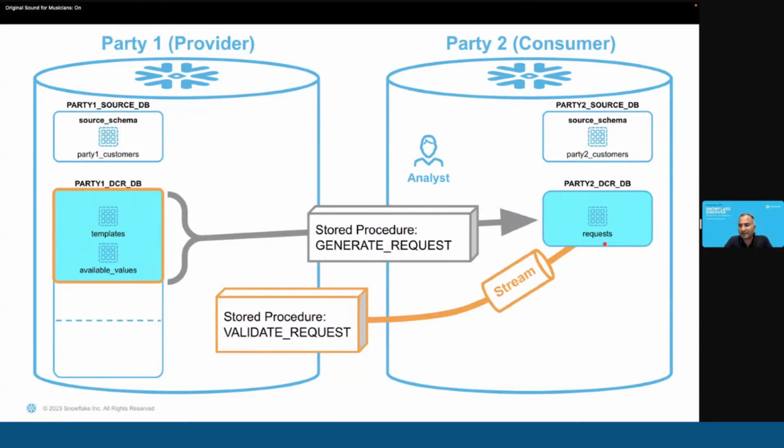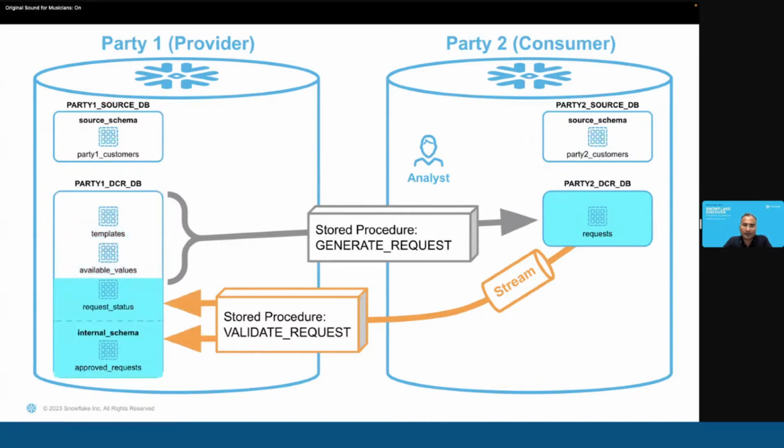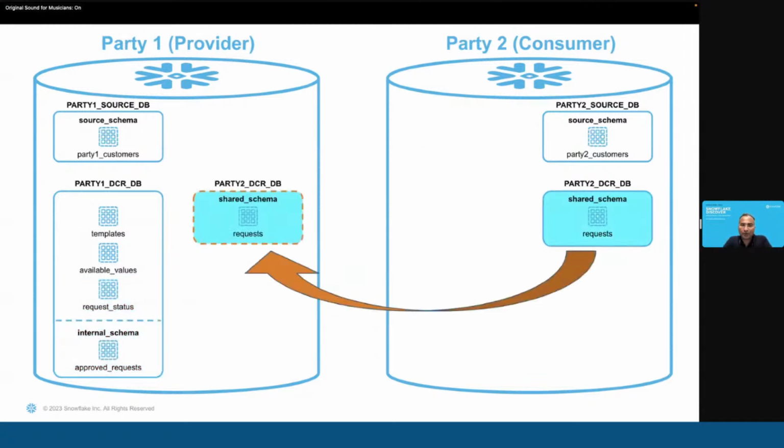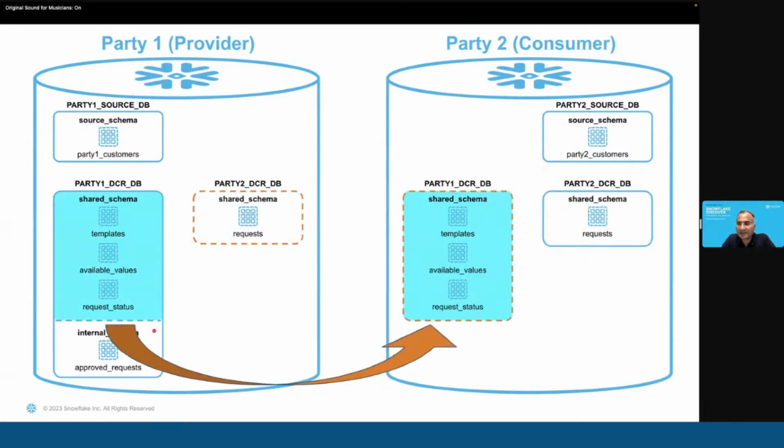the consumer here has requested those overlap or enrichment. That request has gone to my provider side, where, based on those templates, they are going to validate it. And let's assume that the request has been approved. So what will happen here is that using the secure data share, all this metadata between these two parties is shared across. Meaning I, as a consumer, am well aware of what the template is, what the allowed values are, those 7 or 8 attributes or 10 or 15 attributes.